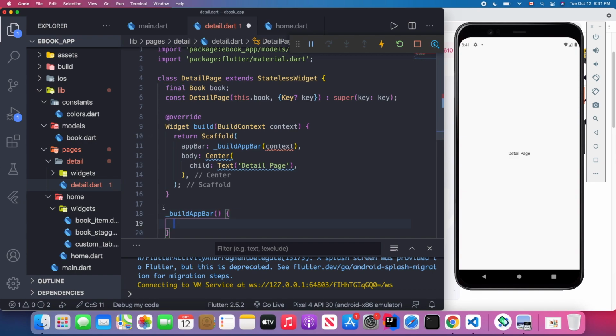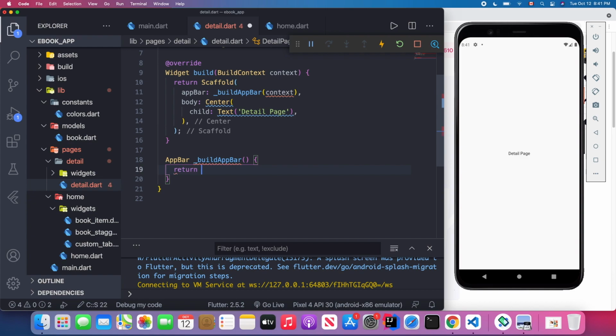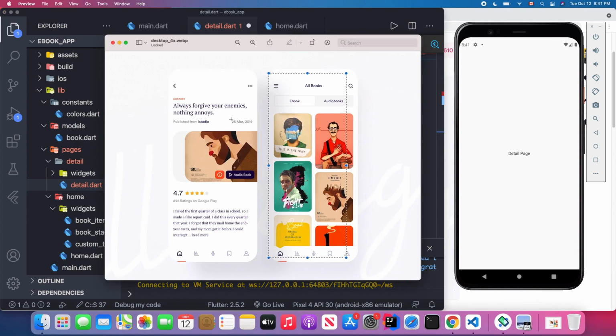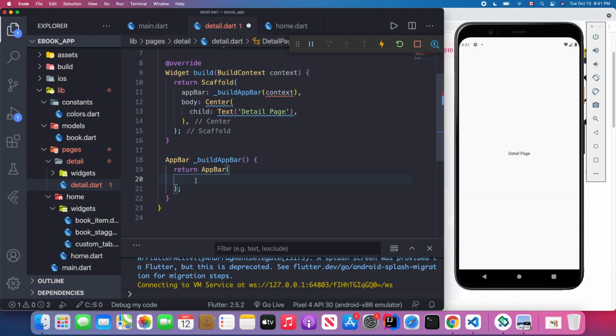So this method will return the app bar. So we can write our AppBar widget. So we're going to return an AppBar. Inside the AppBar, let's see this prototype. We have a leading attribute which contains this go back button, and let's implement it. So we have this leading attribute.